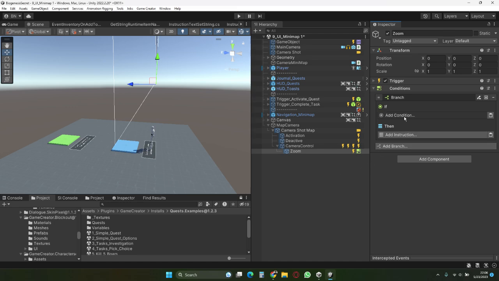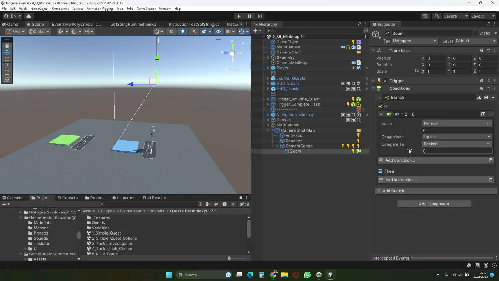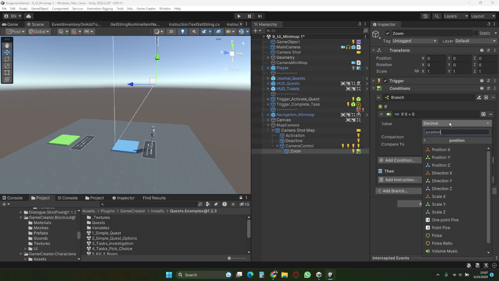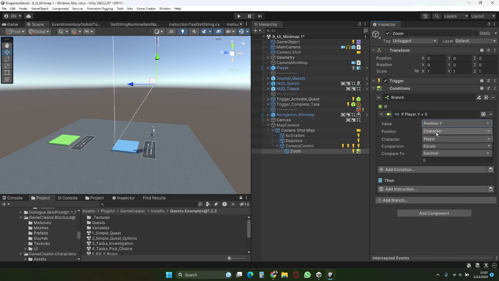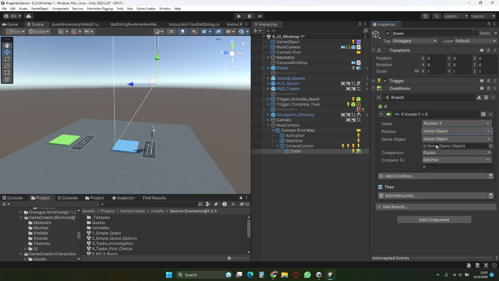So we add a compare decimal, and we will compare the value of the position over here, epsilon of the game object, and it will be the game object map camera, which is this one, to be less or equal with, over here we give 35, and I will show you why.